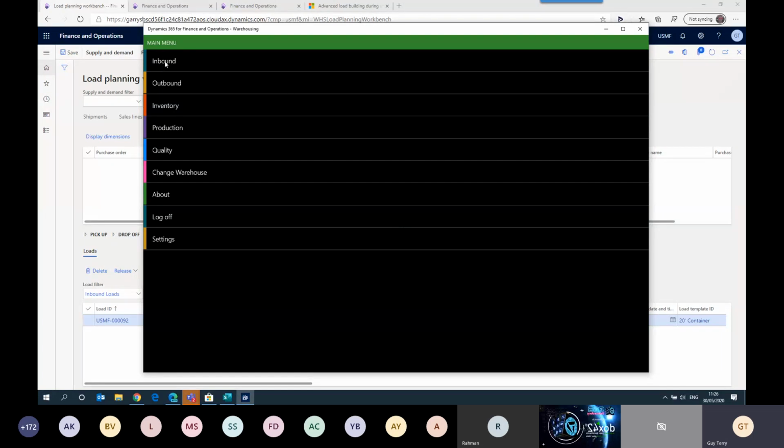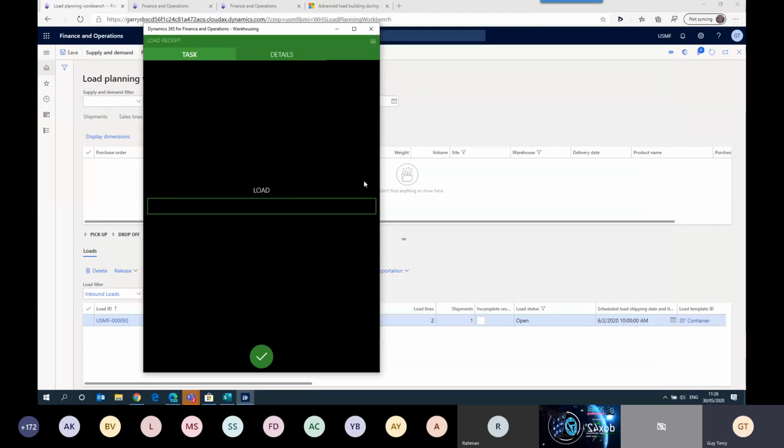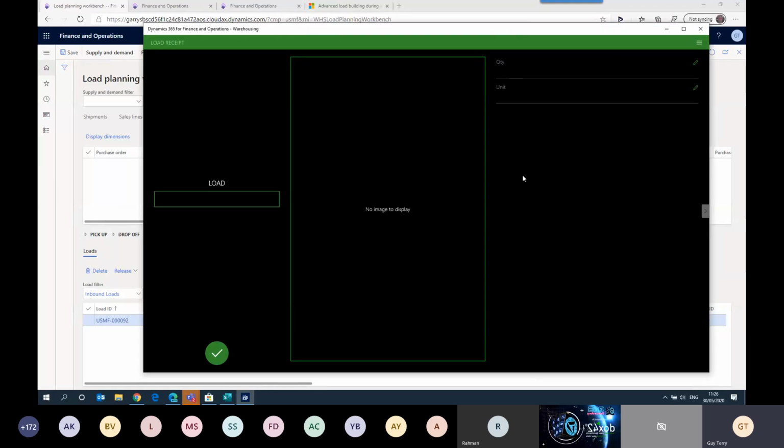In this case, I'm doing an inbound receipt, so I'm going to come in here and select the load receipt option. One of the interesting things about the app is that it is completely designed for a touchscreen device, and for the fact that different devices have different screen sizes. If I'm running on a small device, then I have tabs to see extra details. If I'm running it on a larger device, then those details are shown to me all the time.